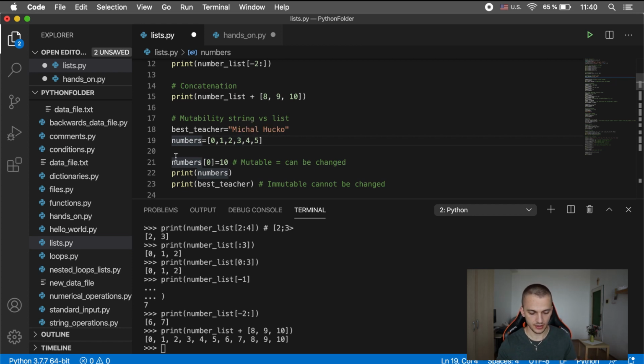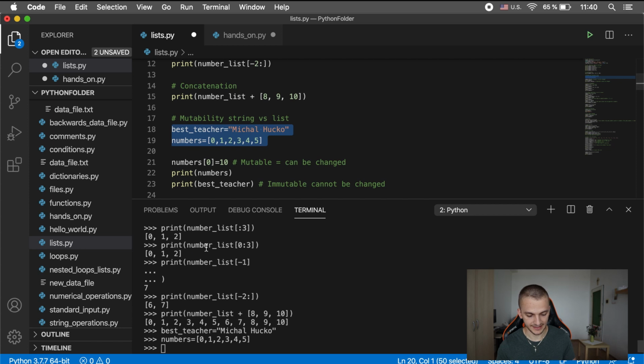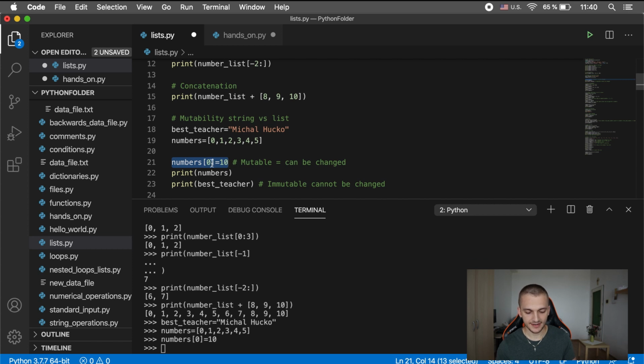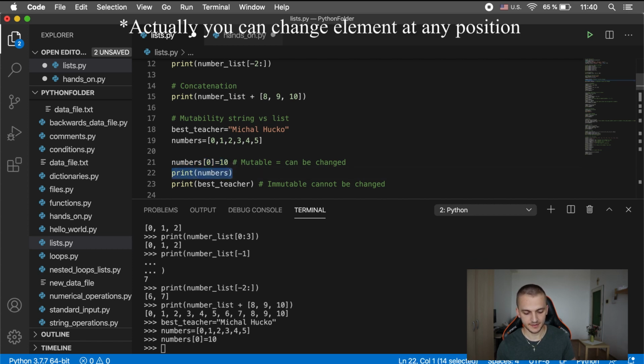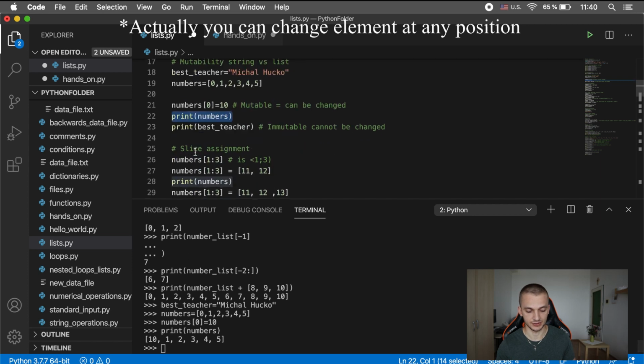And what does it mean? If you have a mutable list, you can change the element at the first position. So now I'm changing the element at the first position to 10. Let's first run these 2 commands to have the variables in memory. And now changing the element at the first position to 10. And now if I print the numbers, I will have 10 at the first position.